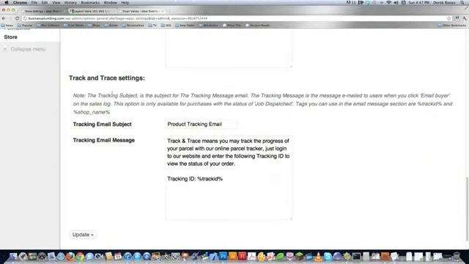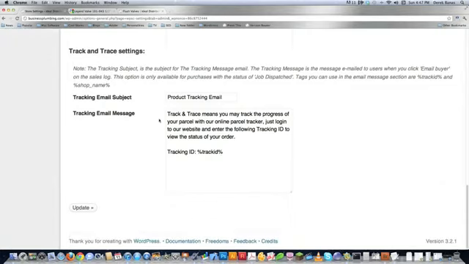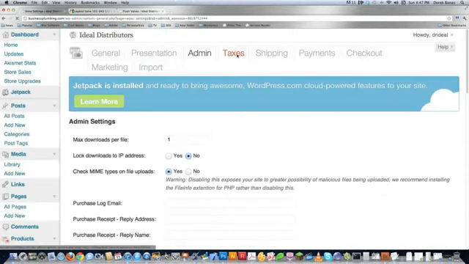And then down here in the track and trace settings, this is only applicable if you're using a shipping service that tracks packages. In most situations, I don't use this. Let's move on to taxes.